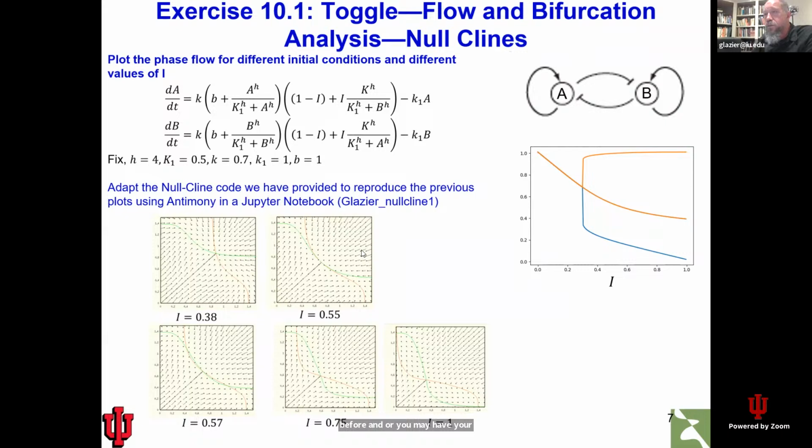And then I'd like you to use the null line code that I wrote to draw these red and green lines on the plot, so that we can essentially regenerate these images using antimony and tellurium instead of XPPAUT. So then for next year, I'll have a notebook where I can share and everybody can do it in antimony and tellurium and have these plots. Is that a clear exercise?